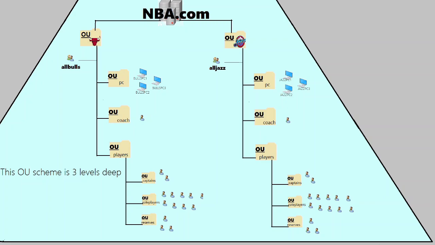So I got a 3-level deep OU structure. I've got PC, which holds all the Bulls computers. I've got coach, which is going to be where Phil Jackson is. And I've got players, which has divided itself into 3 more OUs with captains, role players, and reserves.